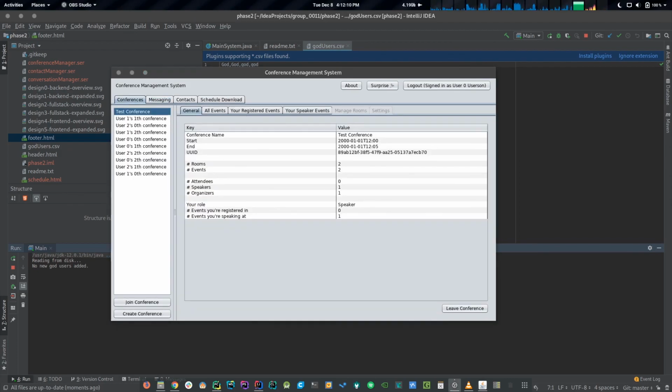This was just a general overview of the system. Not all features were covered in this demonstration. To see them all, you should probably run the program yourself, but this covered the core functionality of the system.